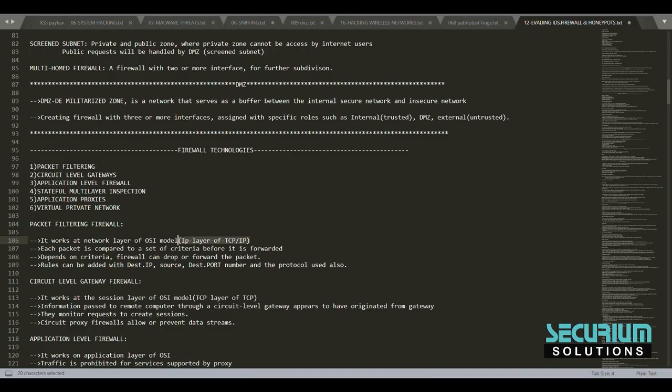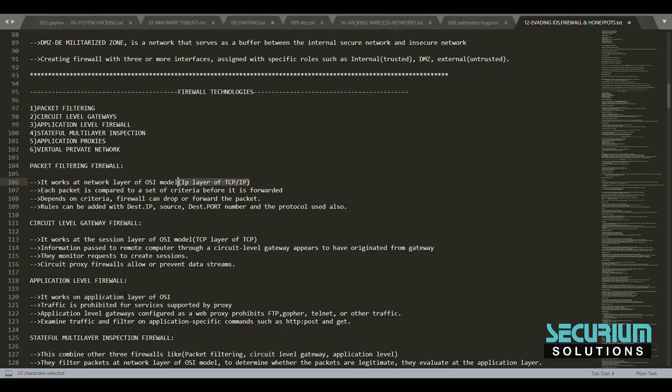Okay, and you have the circuit level gateway firewall. That one works in the session layer of the OSI model.